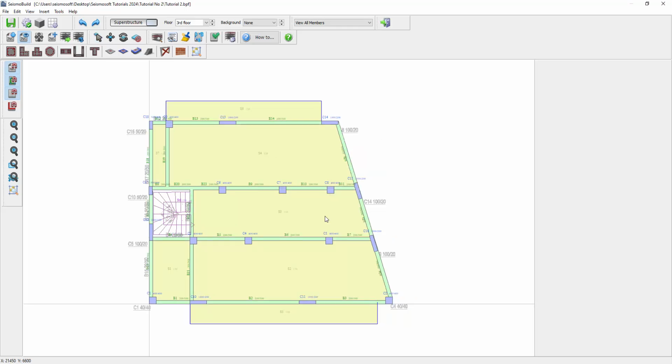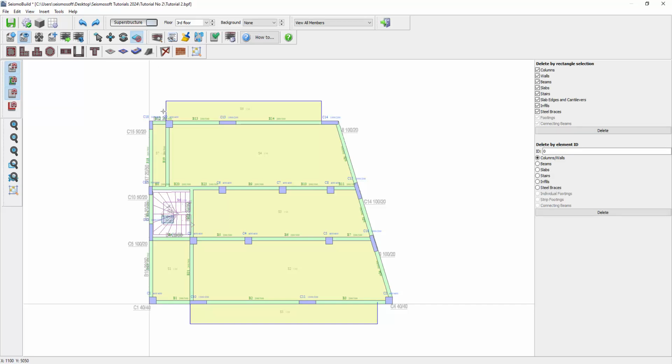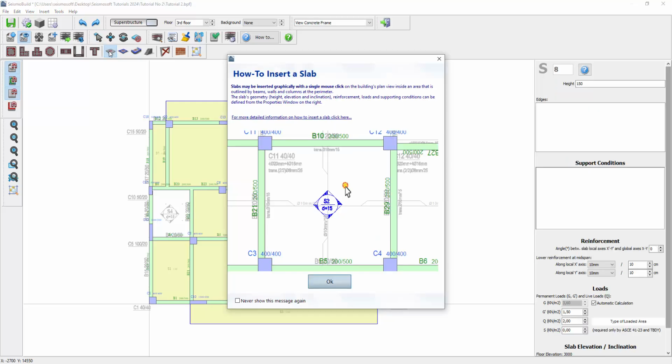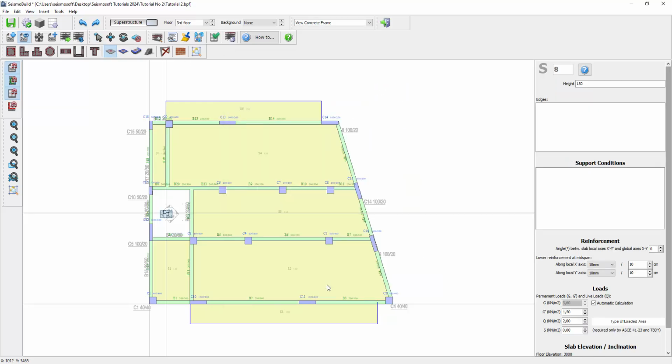Next, we will select the Delete button to remove the existing stair and replace it with a slab. So, we delete the stairs. After, we click the Insert Slab button. Again, the informative window appears. And we click on the closed area to insert the slab.